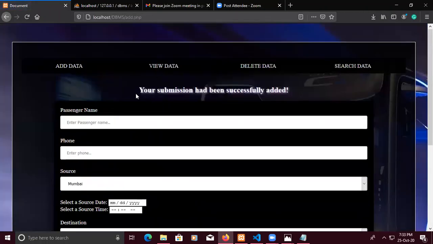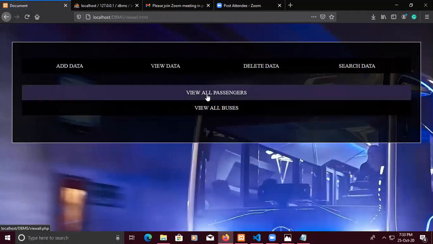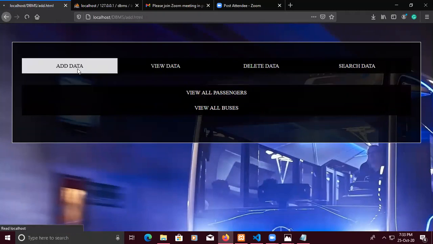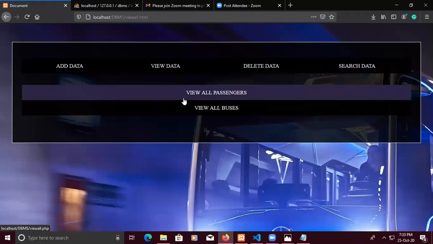After submitting, a message comes saying your submission has been successfully added. Let's see where the whole data has been stored. It is stored in view data, where there is view all passengers. Now we have seen the add data part, and we will see the view data part.